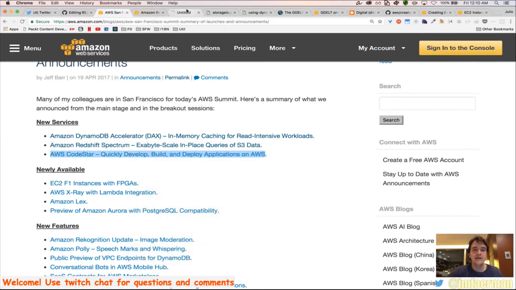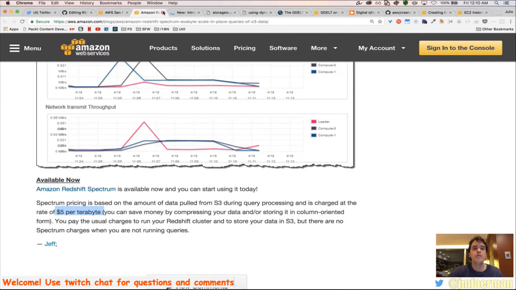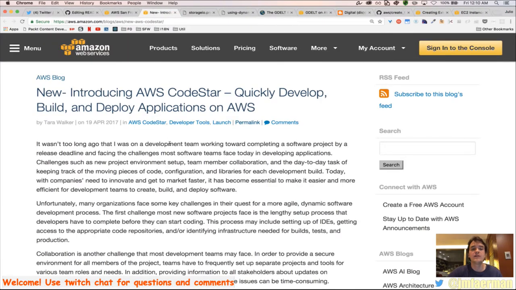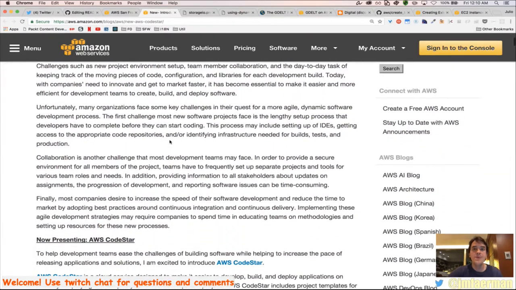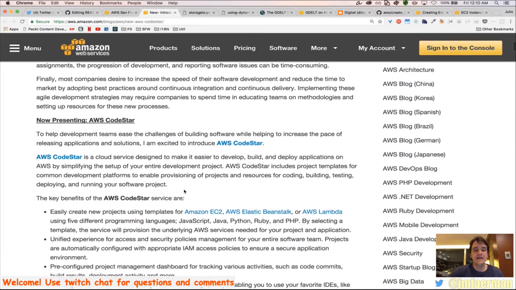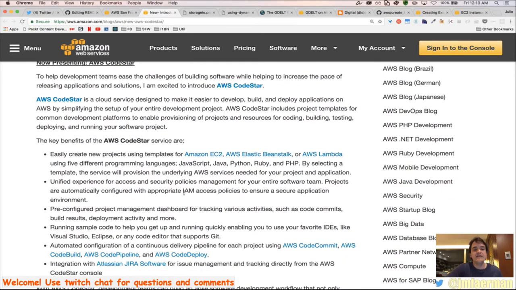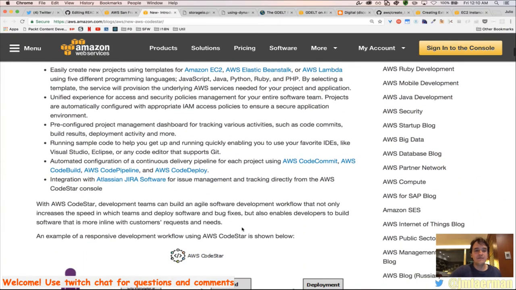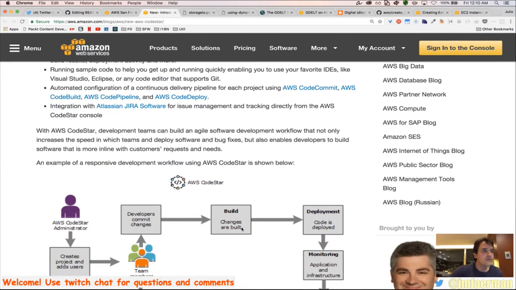CodeStar is our developer portal for all sorts of applications. If you know Mobile Hub, it's pretty much the same idea. But the thing is, you can create templates for lots of different applications, not only mobile, including EC2, Beanstalk, Lambda, using a very wide set of scenarios.